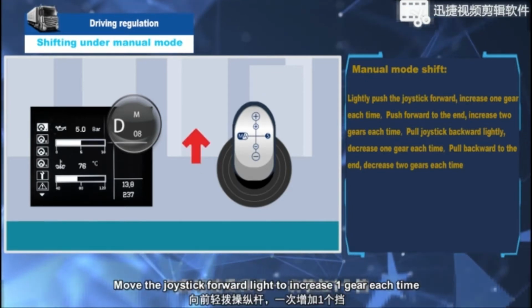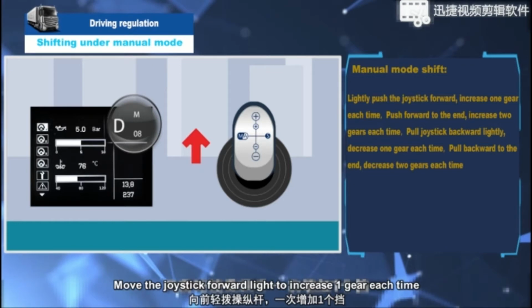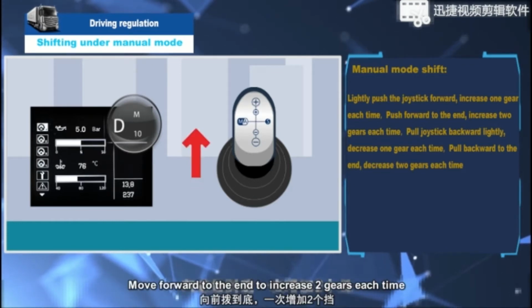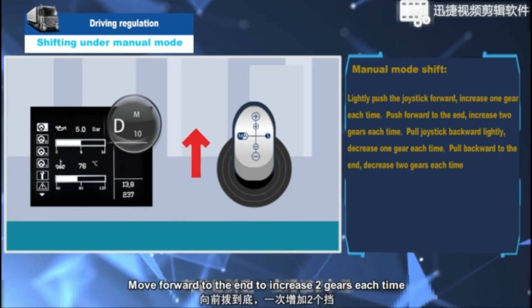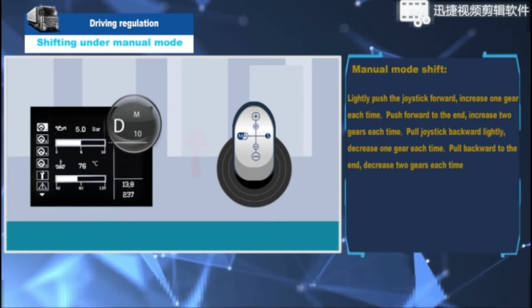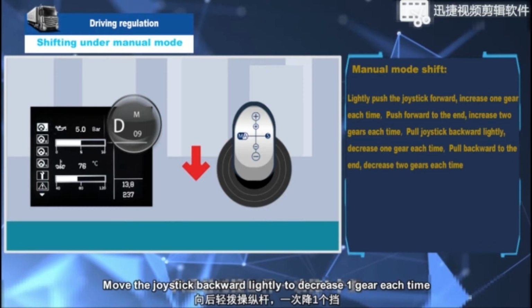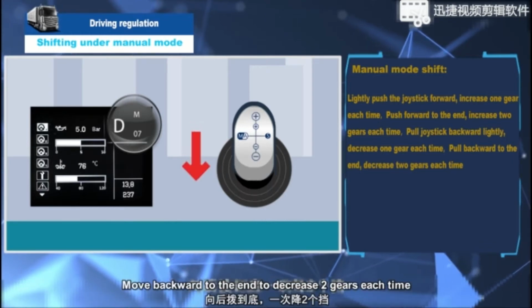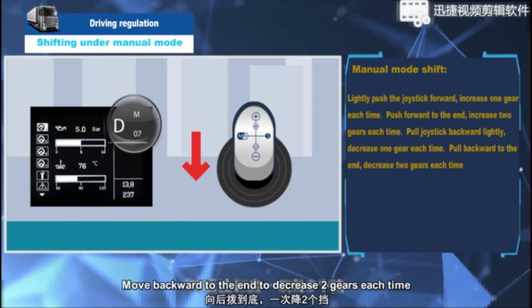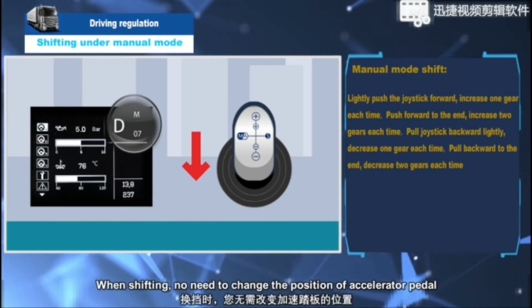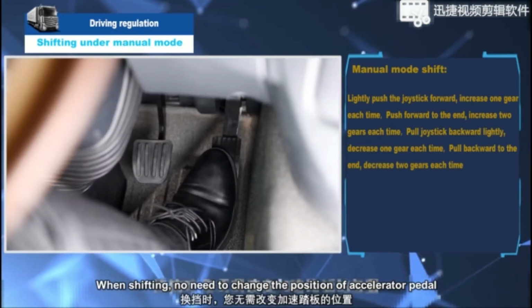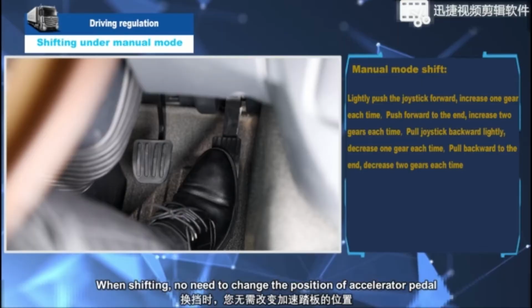Move the joystick forward lightly to increase 1 gear each time. Move forward to the end to increase 2 gears each time. Move the joystick backward lightly to decrease 1 gear each time. Move backward to the end to decrease 2 gears each time. When shifting, no need to change the position of the accelerator pedal.